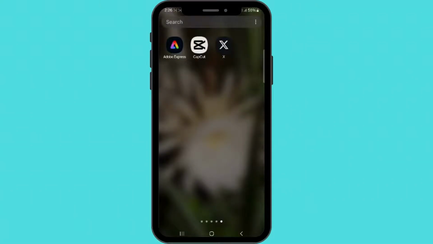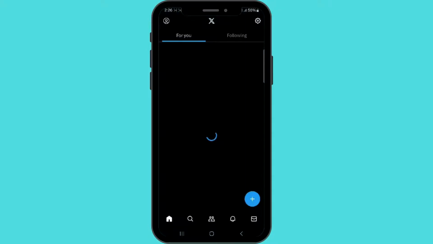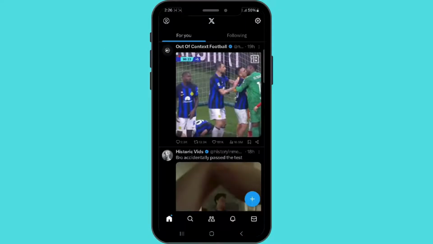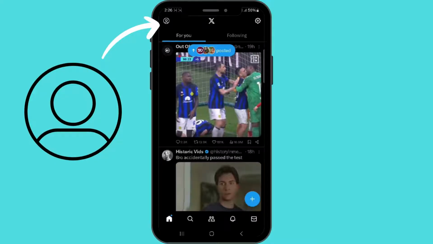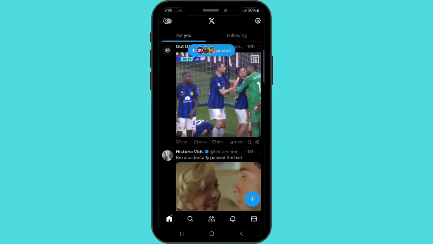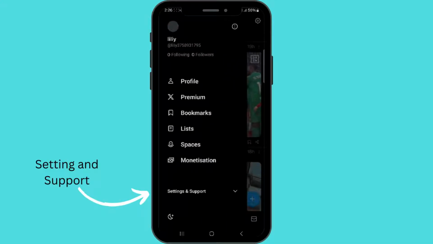Today we are going to learn how to change the password of your X account or Twitter account on your mobile phone. Open your Twitter account. Then on your home page you can see a person icon in your top left corner. Click on it. Then go to Settings and Support.